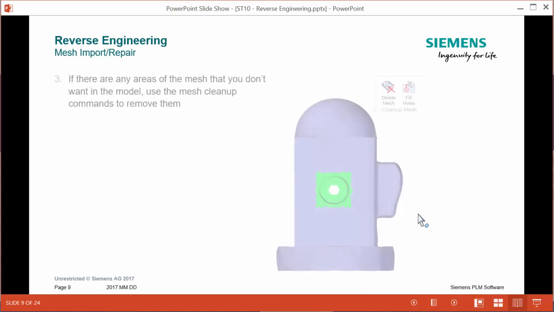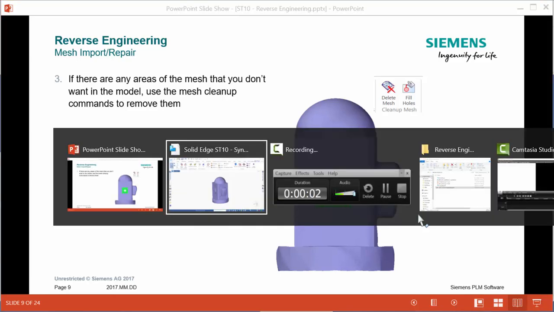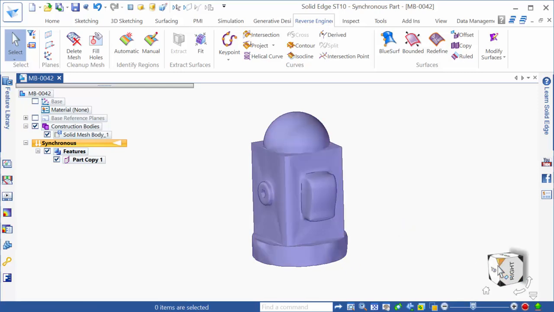All right, so once we have the initial mesh brought in, we've done the optimization, and we've done the geometry inspection. Now it's time to start cleaning up the mesh to do what it is that we want it to do to have the final outcome. There's some really nice tools for this, for delete mesh and fill holes, and let's go ahead and take a look at those in Solid Edge.